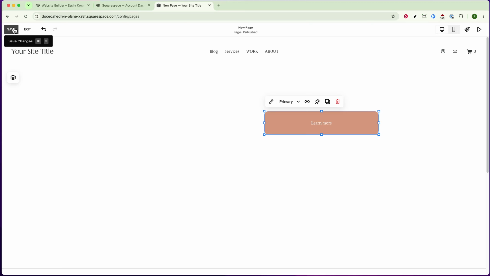Finally, test your new button placement. Navigate through your site and see how it looks and feels. Does the new position improve the design? Is it easier for visitors to find and use? Taking the time to test ensures that your adjustment enhances the overall user experience. And that's it. Now you know exactly how to move buttons on Squarespace and customize your site's layout with ease.